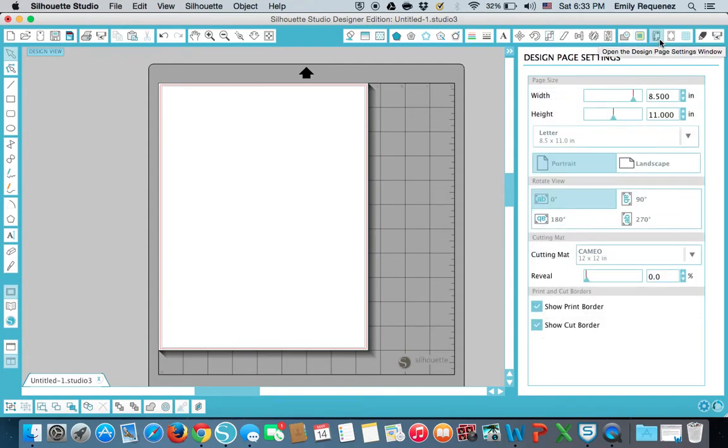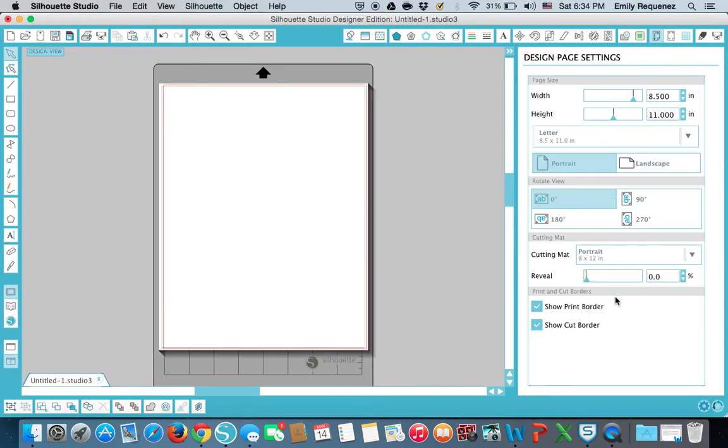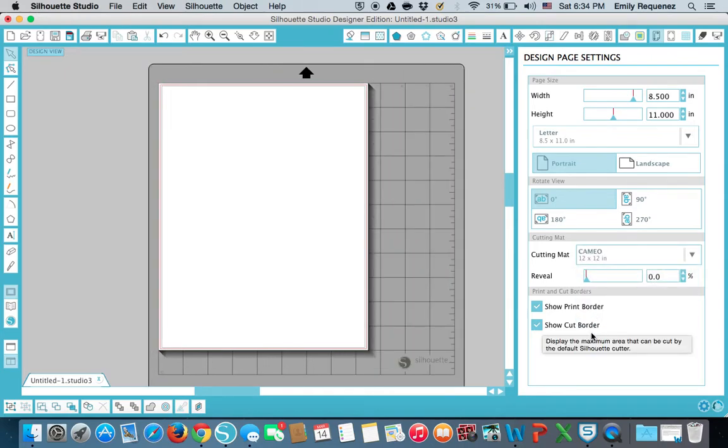So then this is also very important. Some people have so many problems with this. If you're using a Cameo, your cutting mat needs to be on Cameo. If you're using a portrait, it needs to be on portrait. You see the difference? Cameo, portrait. I'm using a Cameo, so that's just how I use it.